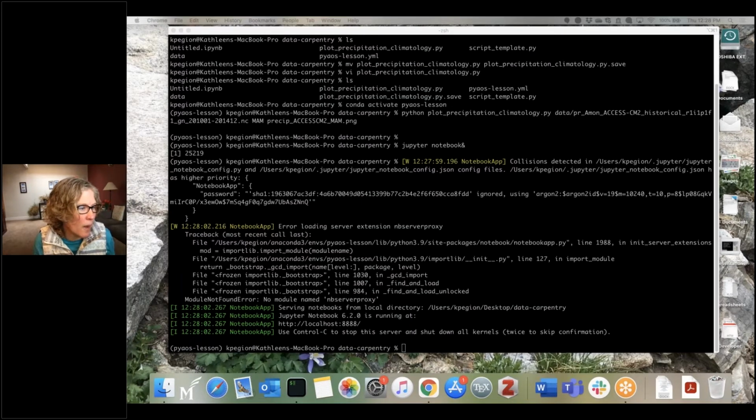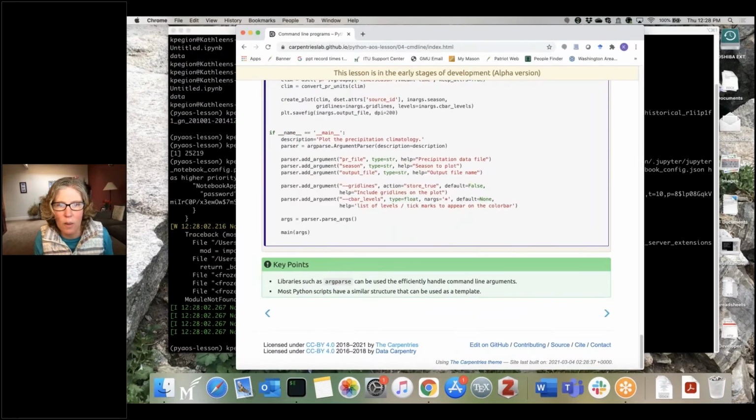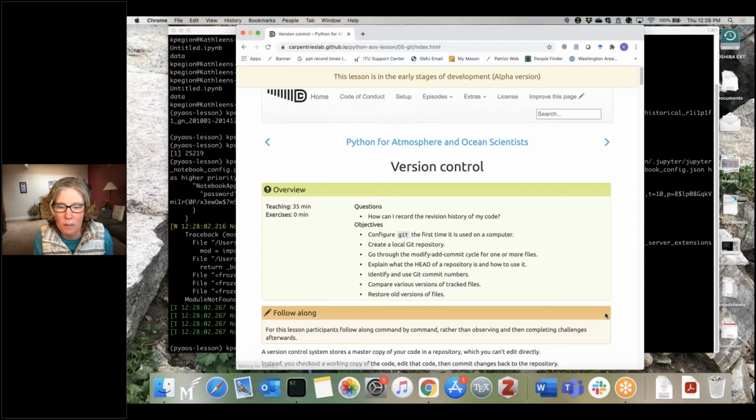So now we all should have the same program ending from the last time, and we should be able to run it and produce our precipitation climatology for a given season. We're going to go to the next lesson. You can do that easily on the web page, by clicking the arrow here. And so now we're going to get to the next lesson, which is version control.